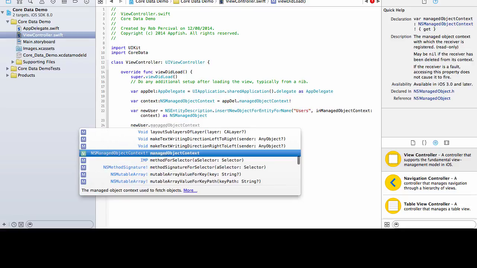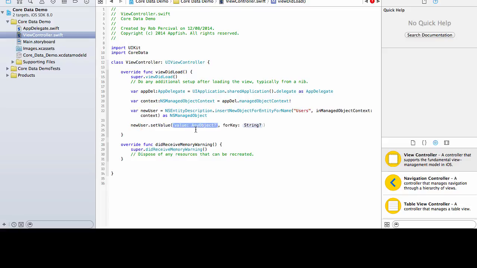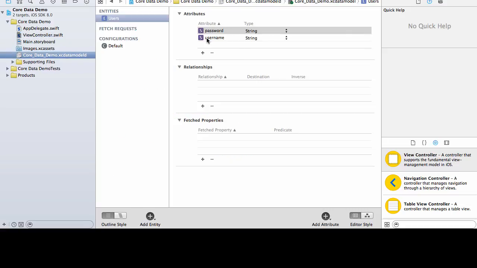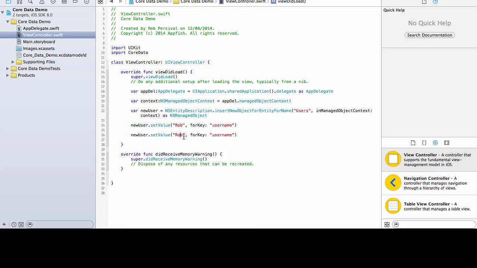So let's give it some data to work with. newUser.setValue, and we'll set Rob for name. I'm just going to check. I think I put username. Obviously, pretty important you get these right. So username, but all small. And then, because I have awful passwords, we'll set pass for password.